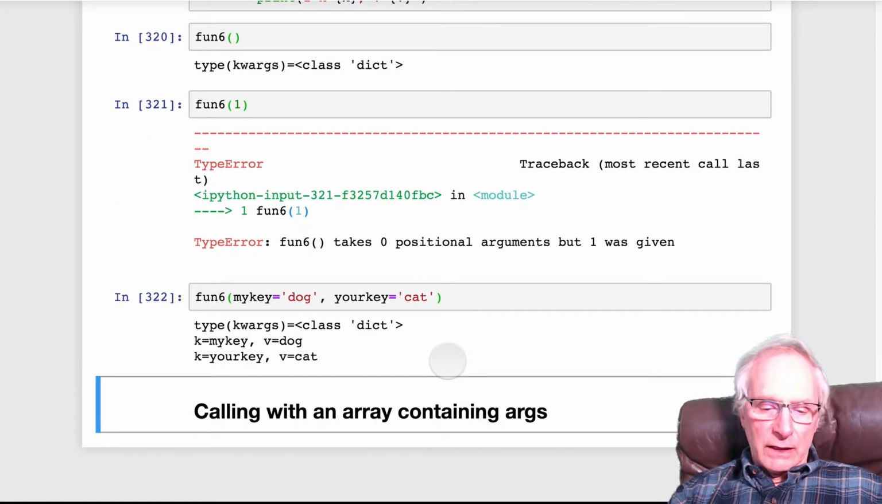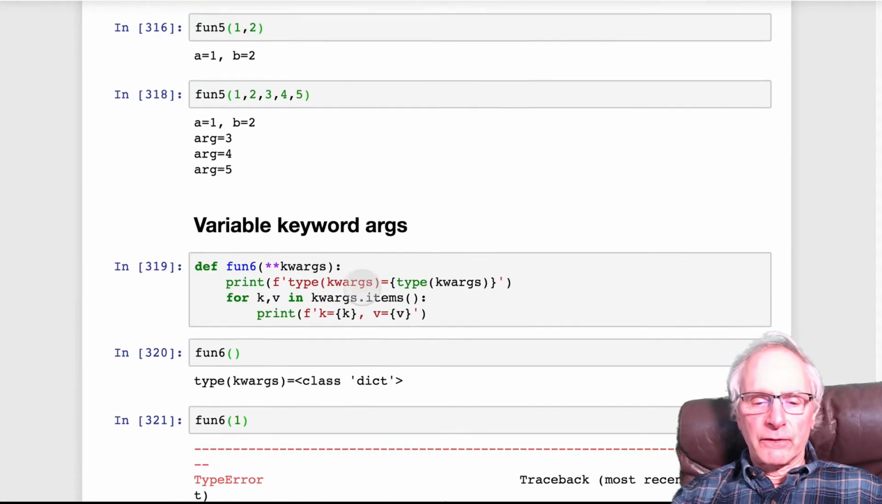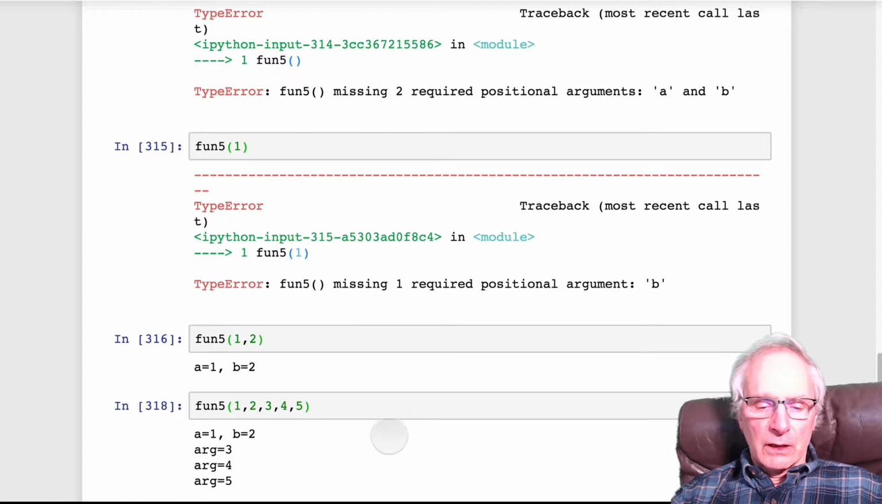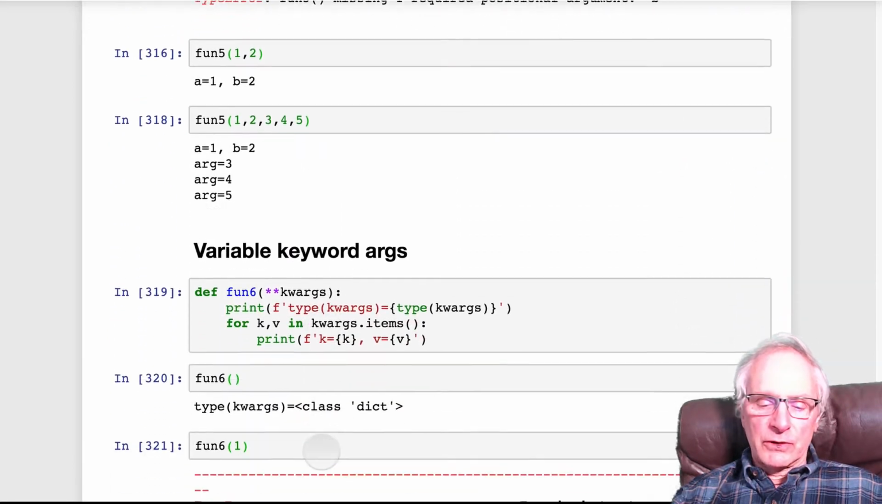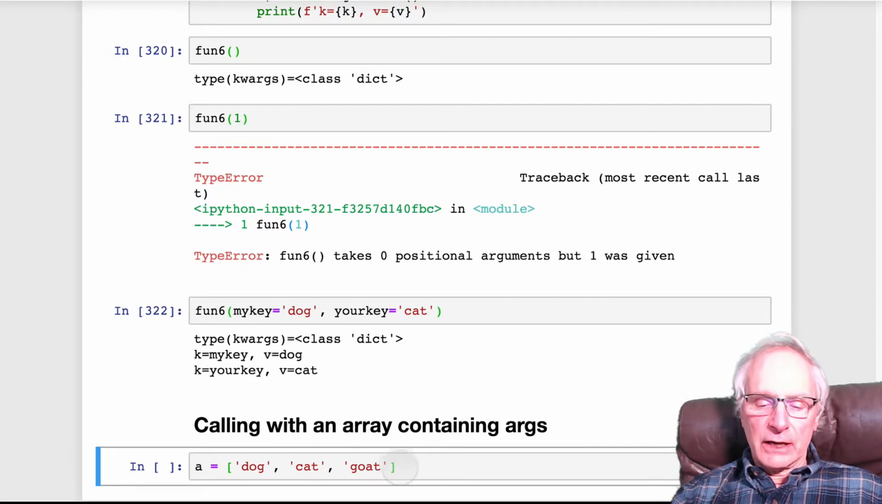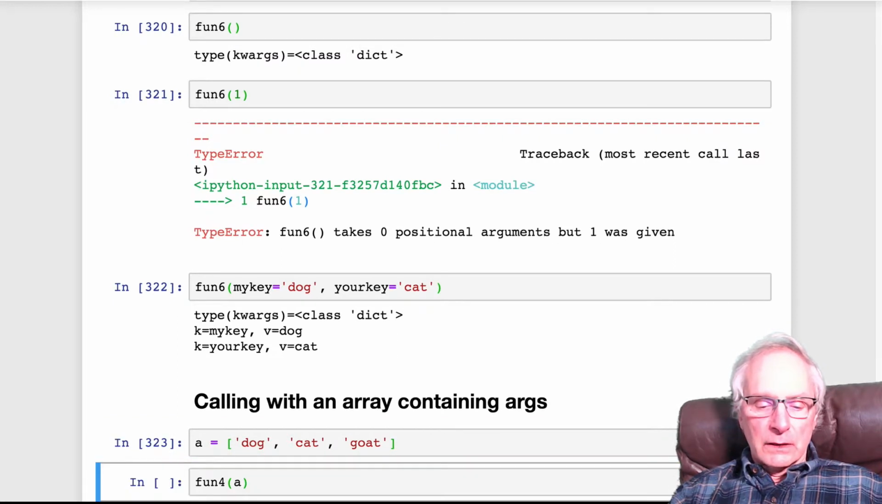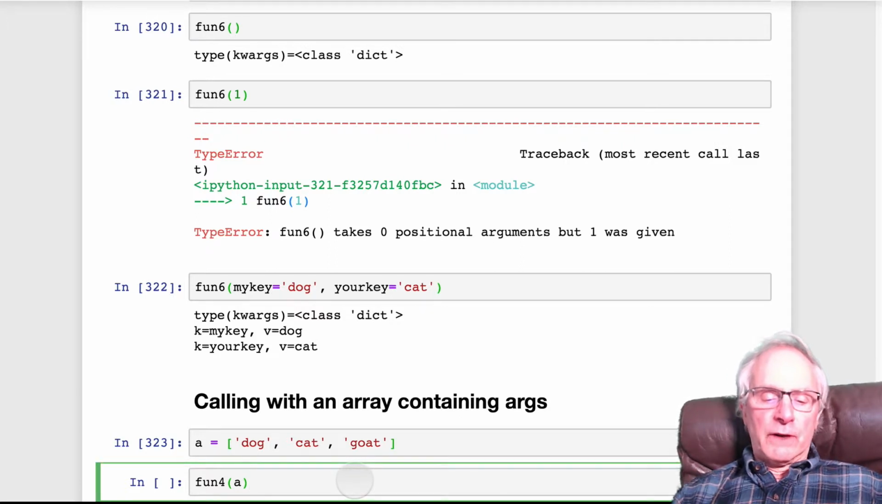Once again, to keep in mind, there's 2 parts of these variable number of arguments. There's how you define the function and how you call the function. We've been calling the function with keyword arguments using keywords, and we called the variable number of positional arguments with positional arguments. There's another way you can do it, and it's a shortcut. So for instance, if we had an array defined in our program, say a simple list, dog, cat, and goat. And let's suppose we want to call function 4 with this array.